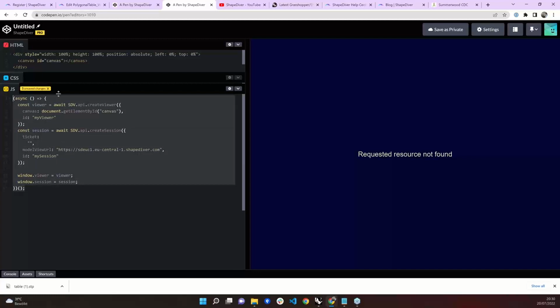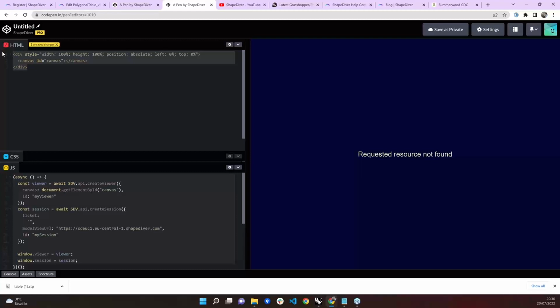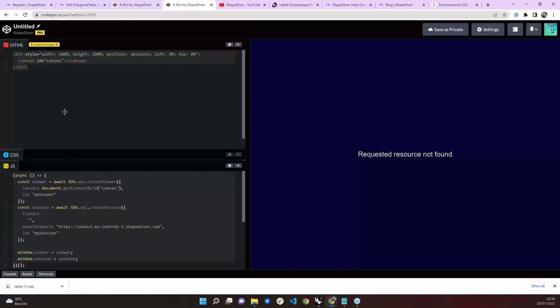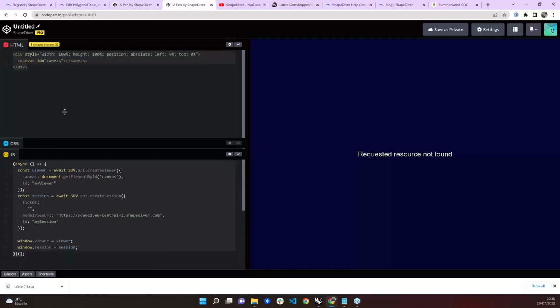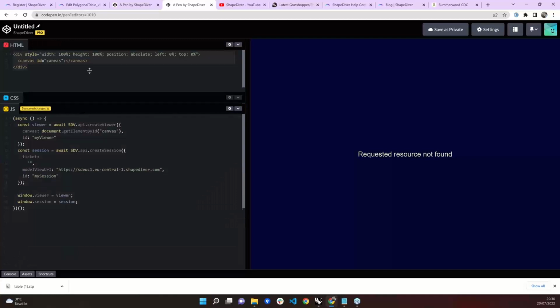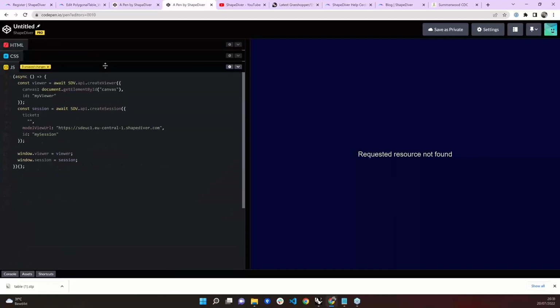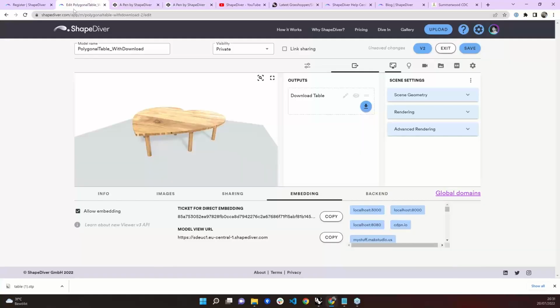This section is JavaScript code, and you can get the documentation in help.shapediver.com on how all of this is done. Then just these 3 lines of HTML, and with that you can get your models directly embedded. However, this is not the simplest way of doing it with ShapeDiver if you want to get your models inside your website. So I just need to click here on save.